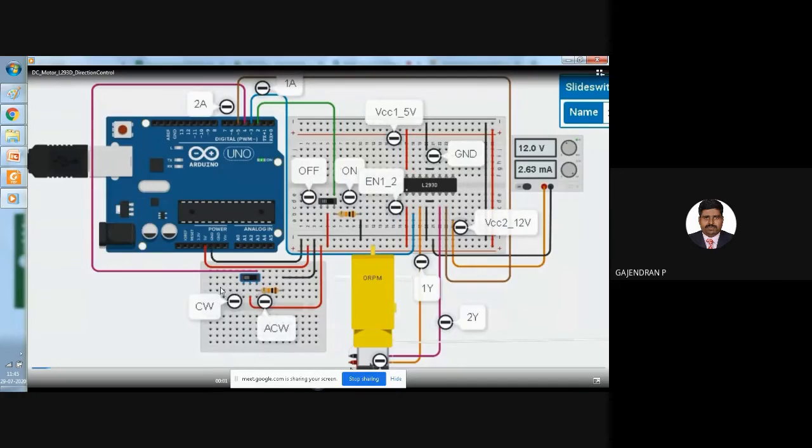We are going to add two switches: one is for on/off control, another one is for direction control. Very simple. If my switch is in off condition, by default I am going to keep it in clockwise direction. If I change the position, it will go to anticlockwise direction. This is to select the direction, and this is to control your motor on and off.